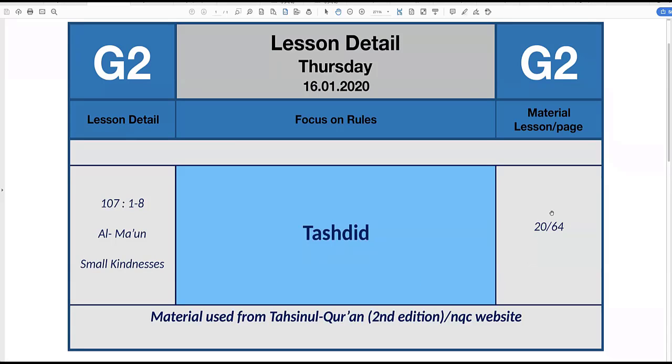And if you wanted to know where the references are, it's lesson number 20, page number 64 in the book Tashilul-Qur'an. That's the book that we use for our course.